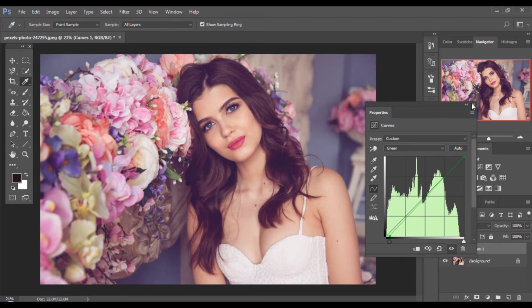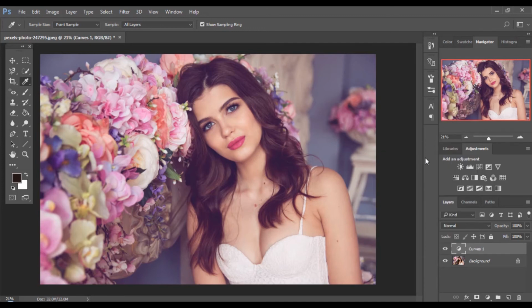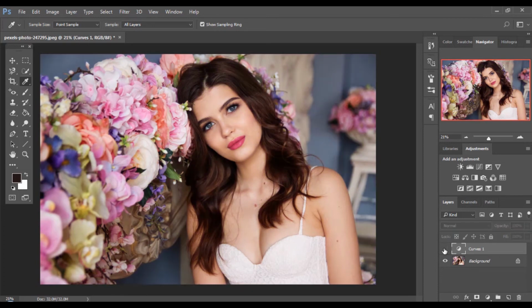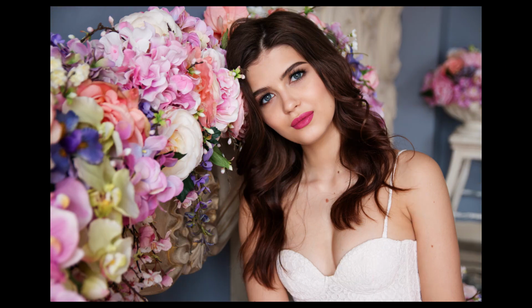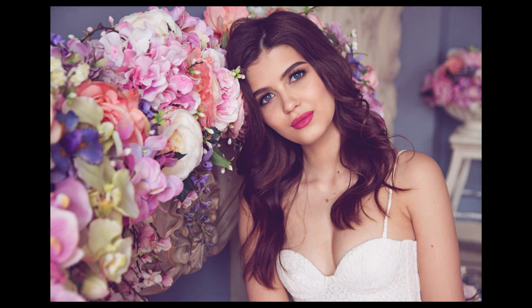Okay, now it's time for before and after. So this is before and this is after. I just turn off and on the curve adjustment layer. Now look, you can make it very easily by using some simple techniques.